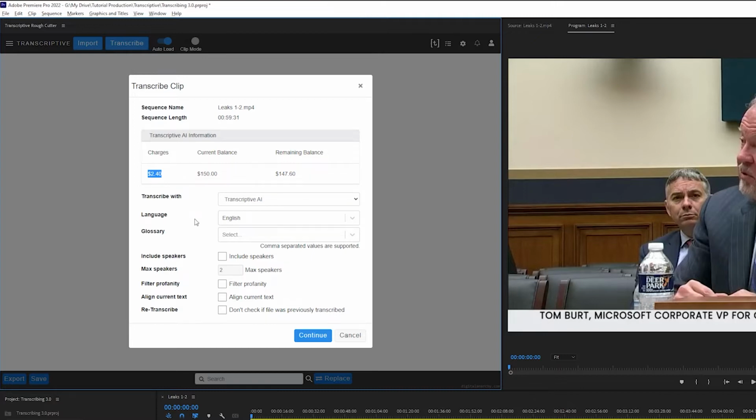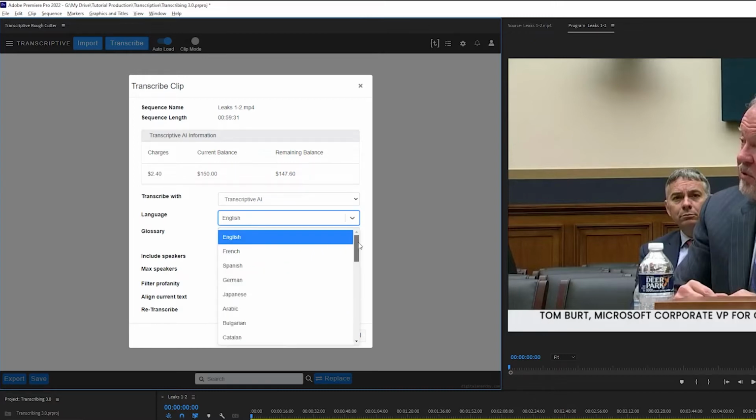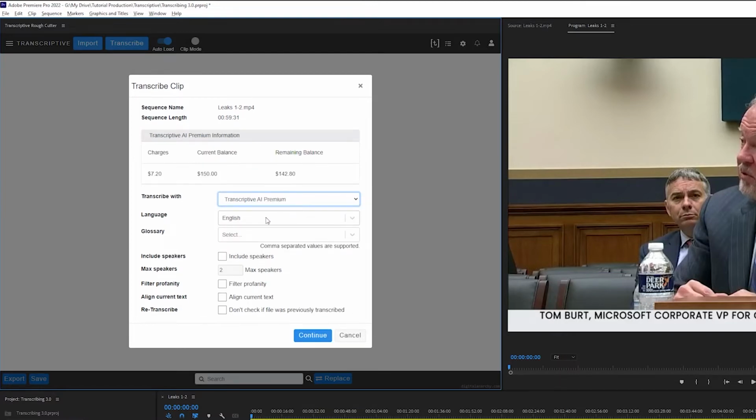Next, select the language. This tells the AI what language to look for in your audio. Currently, we support 26 languages that you can see on the list here. Transcriptive AI Premium is only for English at this point, so if you're selecting a language other than English, choose Transcriptive AI or Transcriptive Speechmatics.